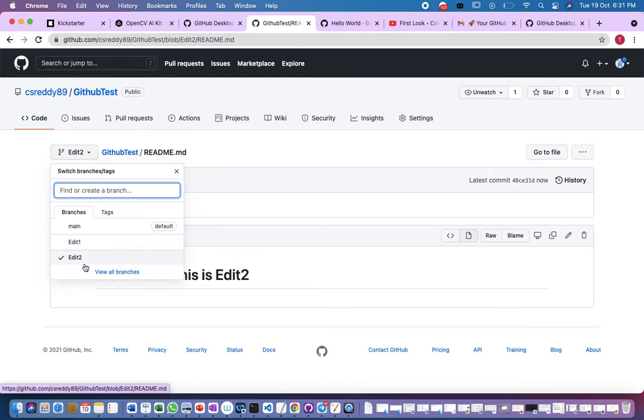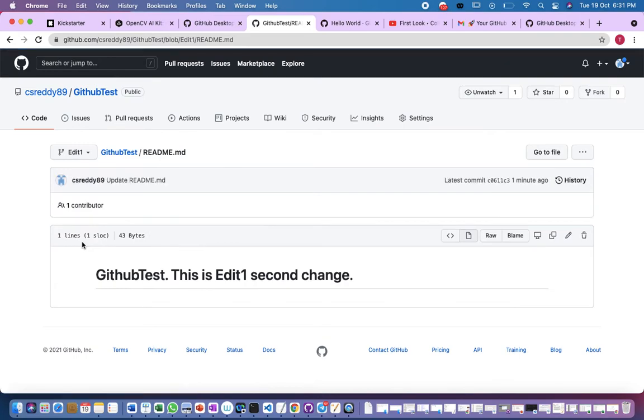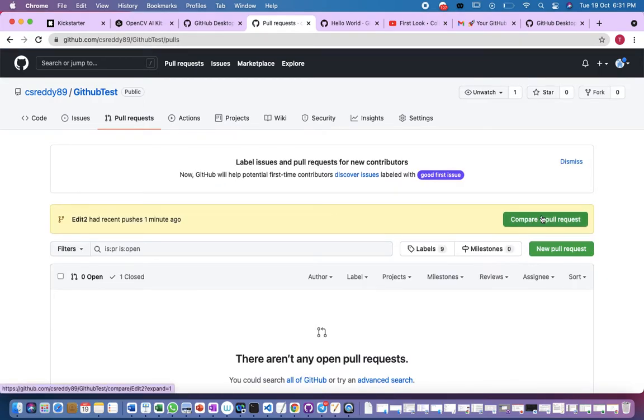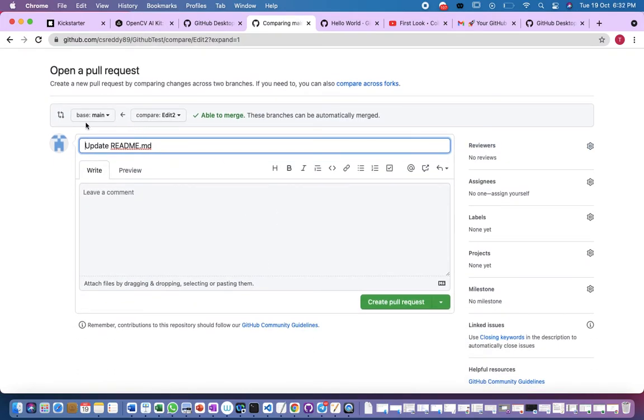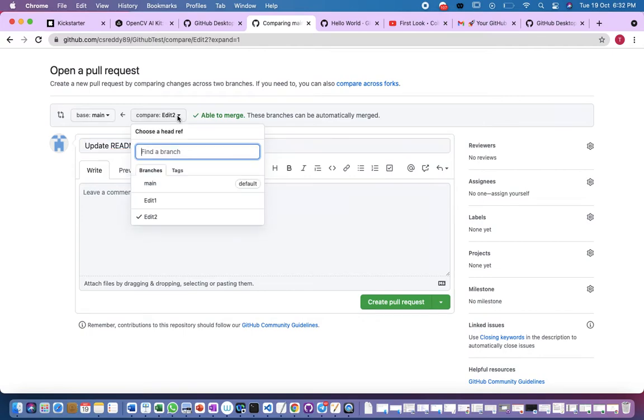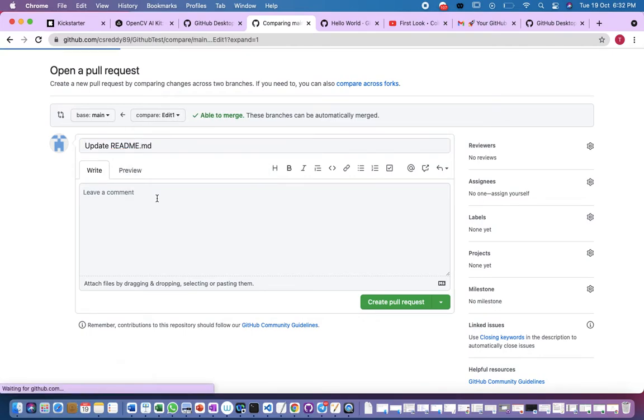You may have, say, 10 versions written in different ways, and finally you want to make one version the final one. Suppose I want to once again make edit 1 the final version. This has to become the final version, which means our main branch should also contain the same content. So how do we do that? We go to pull request once again and compare. Here we can see they are ready to merge main and, okay, here it is edit 2. I don't want edit 2, I want to work on edit 1.